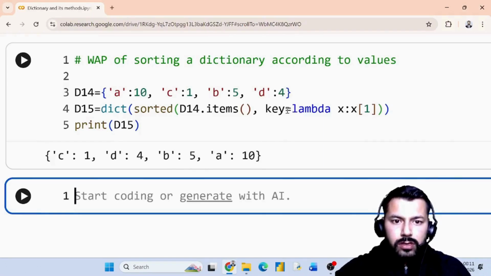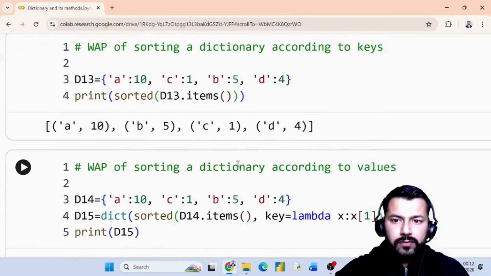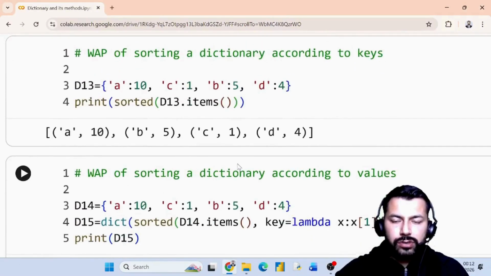Key will be assigned to the lambda, that is an anonymous function, and it will be able to retrieve according to the indexing one by one. So as you can see here, 1, 4, 5 and 10. So this is how we can sort a dictionary according to the values. And if you want to sort according to the keys, you can do it like this.